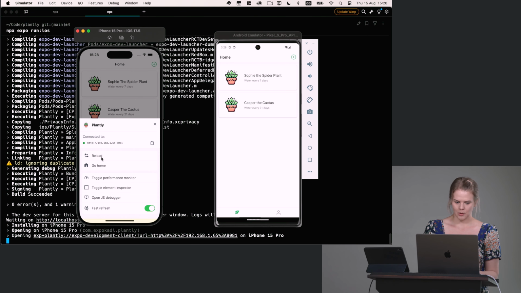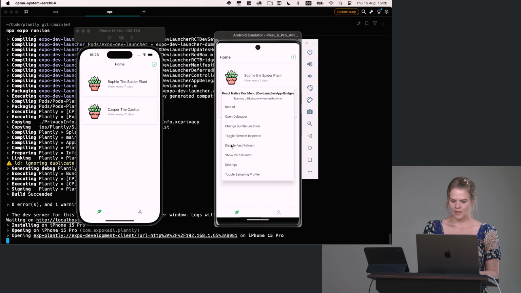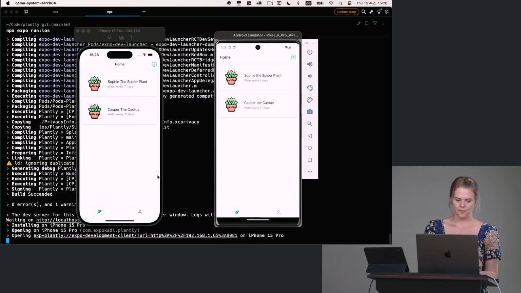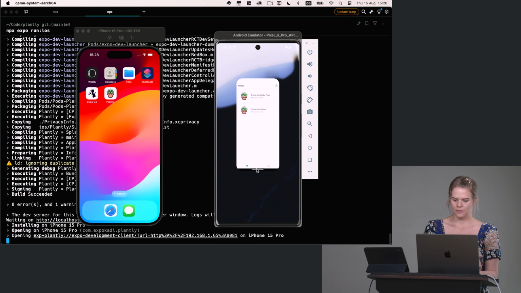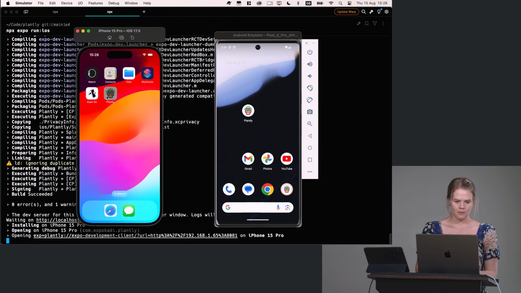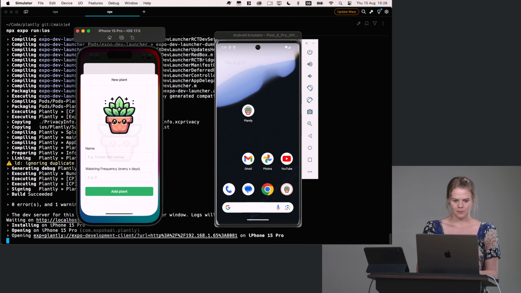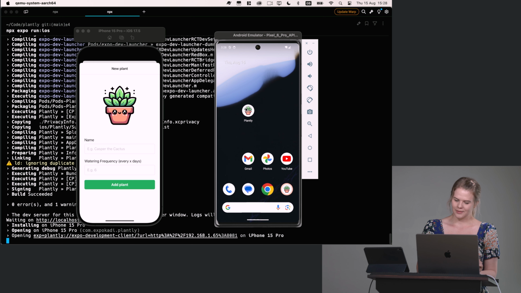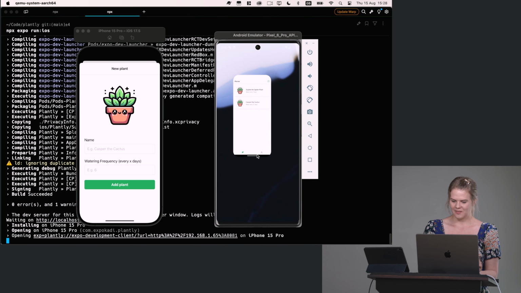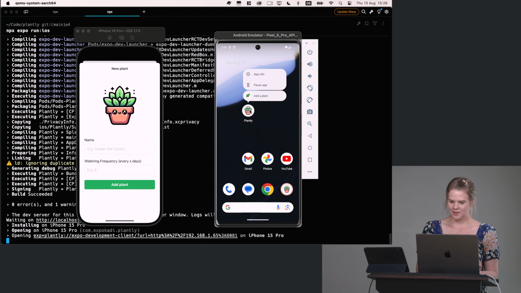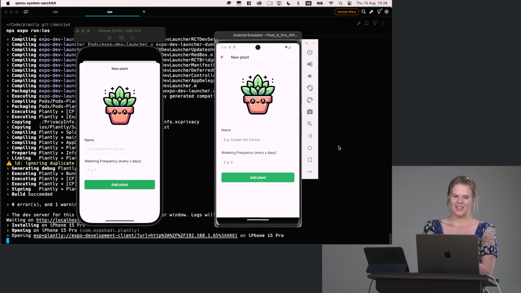So let's make sure that we reload it so that the effect has rerun. Now hopefully, if I do add a plant, it opens the modal. Let's try this on, oops, double click that instead. So let's try this on Android as well. Add a plant. And it opens the modal. That's really exciting. So we've now deep linked into our application from a quick action.